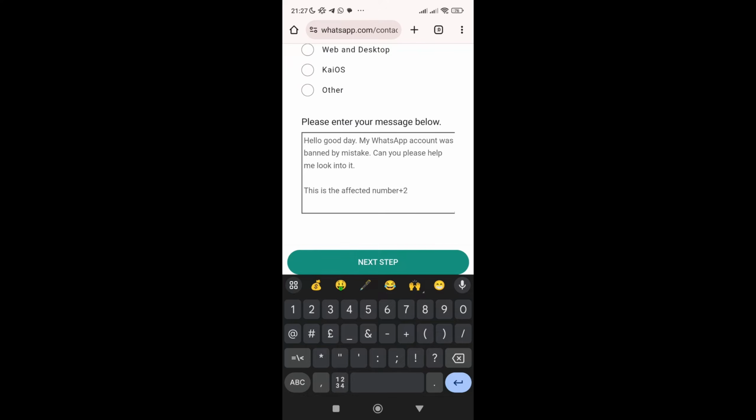You click on next step. So what you're going to do is send it to them, and automatically within 24 to 48 hours they're going to unban it. And if they don't unban it, they will send you a mail. Okay, they're going to send you a mail. So either way, your WhatsApp is going to get unbanned.